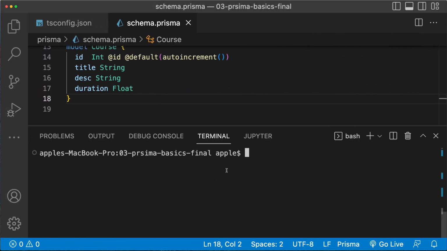We don't have any migration. When you update the schema file, if you want to make the changes in the database tables, you have to run the migrate command. npx prisma migrate, please run the migrate and name it as init. This is our first migration. If you did not give me the name, you just need to run npx prisma migrate dev.